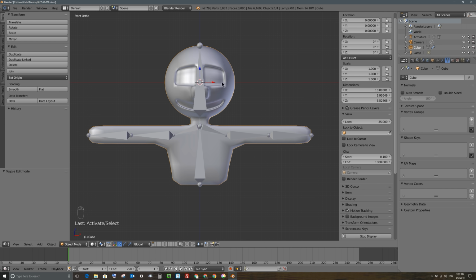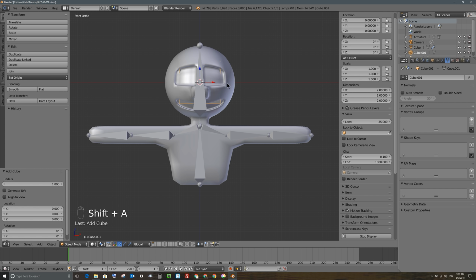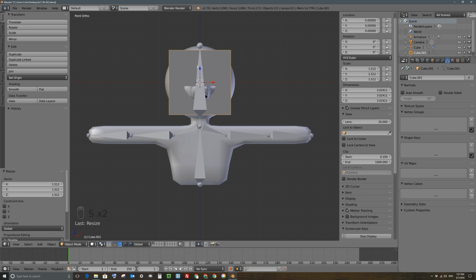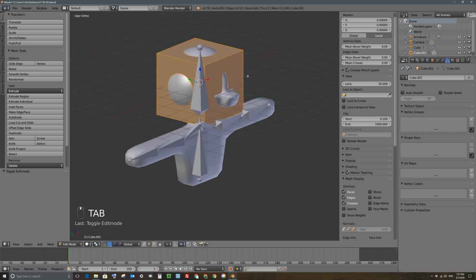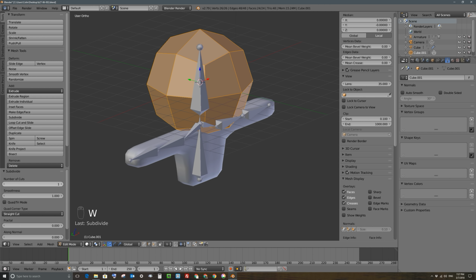So I'm going to press Shift S to put my 3D cursor back to the center of my scene, and I'm going to press Shift A. I'm going to add a mesh cube. It's too small, so I'm going to scale it up a little bit. And we're going to subdivide it smooth, but much more low poly here. So I'm going to press Tab to go into edit mode, and then I'll press W and subdivide smooth. And maybe I'll do 3.